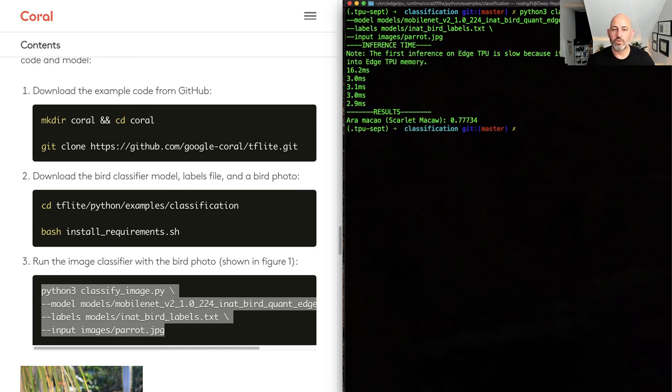There we go. So it was able to detect that was a parrot and told me exactly what kind of parrot it was. It was a scarlet macaw parrot, and it said it was 77% sure. Let's look into this a little bit more though and see what it's doing.